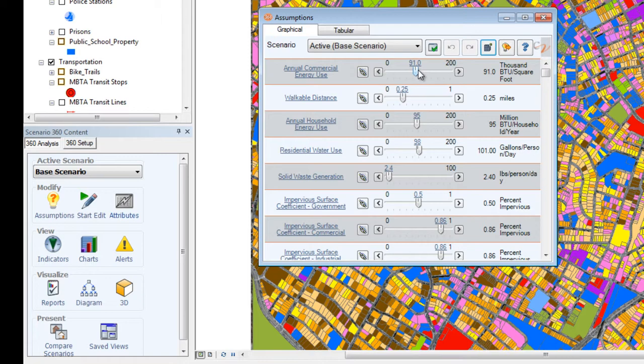This should give you a basic idea of how the 360 Indicators wizard is used to quickly and easily see impacts. If you're interested in creating more indicators, please check out the tutorial videos on common and custom impacts.